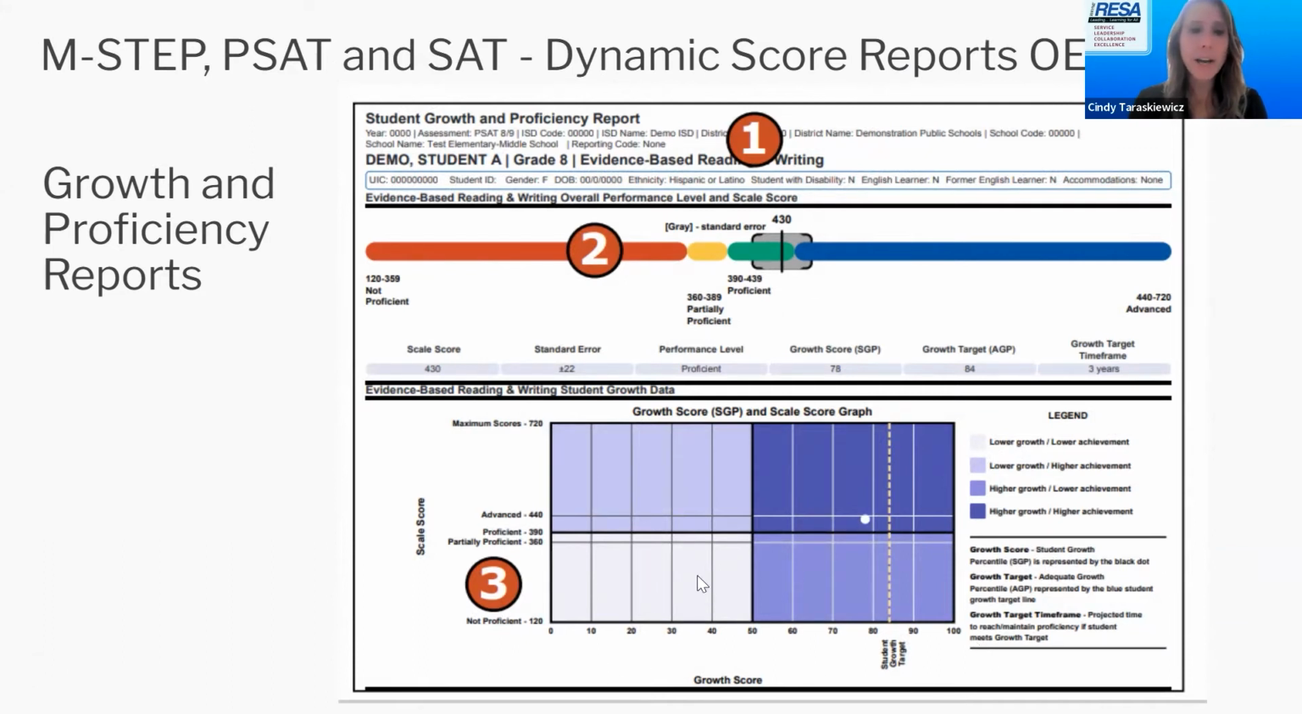So in the bottom left quadrant, if the student is appearing there with their little white dot, that means they had low growth and low proficiency. If the student is in the top left dark blue quadrant, they had high proficiency and high growth. So this is broken down for each individual student, and you can track their growth and proficiency and their progress each year. Again, that's on the OEAA website under dynamic score reports.